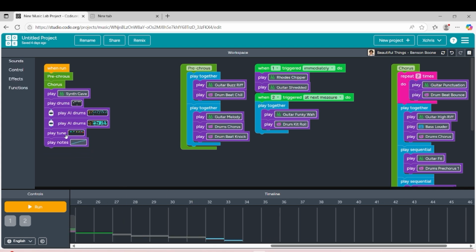Most likely the play tune and the play notes only consume 1 second, unlike the play AI drums. Play AI drums consume 2 seconds of the instrument they are playing. Yeah, let's hear it.